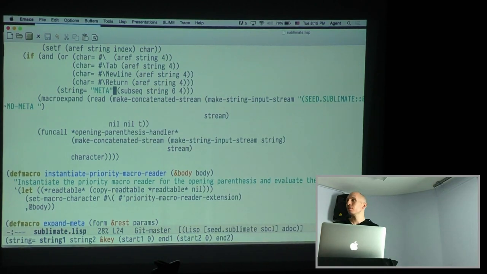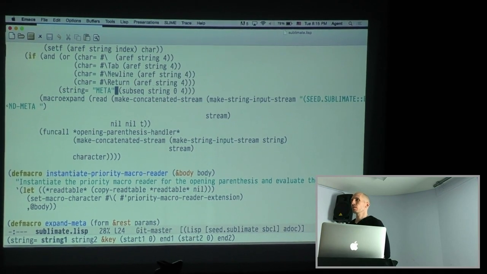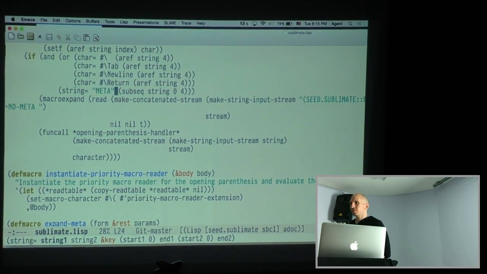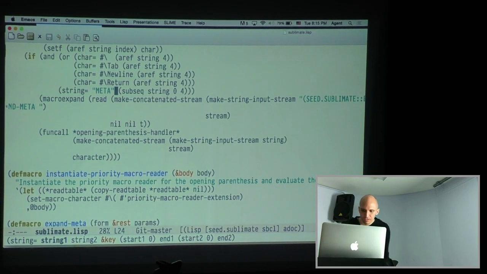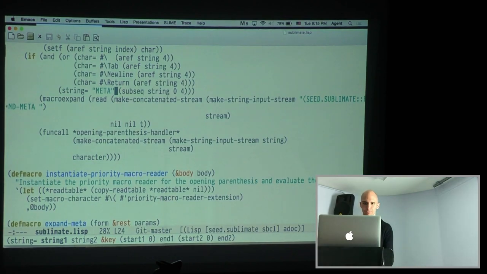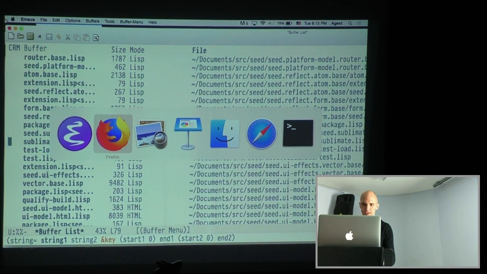Couldn't you implement meta as just a macro? Because it has to work inside macros as well. You want its expansion to happen before macro expansion. Yes. It needs to happen at a special time before any other macros expand, which is read time. So that is the Seed sublimate system, a small hack that makes a big difference.